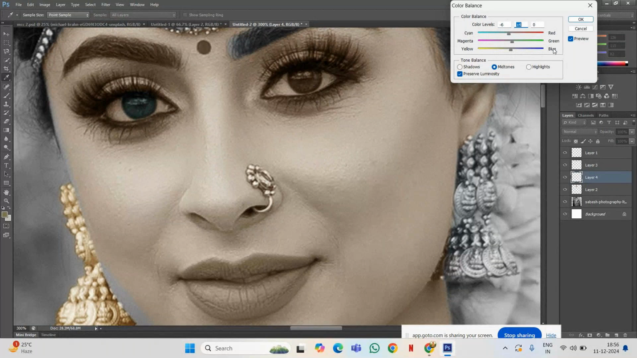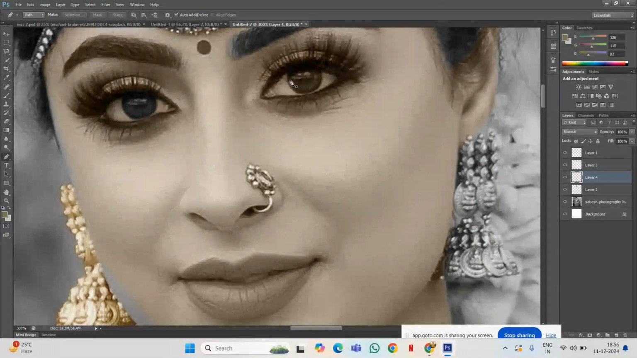Okay, you can see the measurement and you can give -6 and +4 I have given here. The same thing will apply here also.